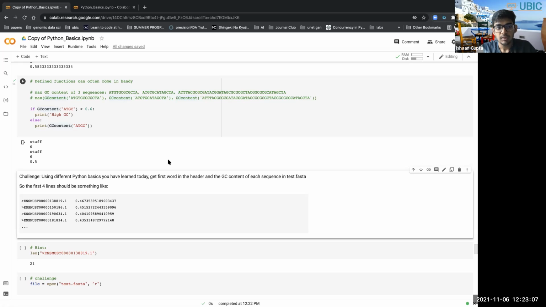All righty. Then here's a task for you. Here's a challenge for you. So now that you've learned for loops, if statements, functions, and different stuff like that, and even list comprehensions, you have so many ways to do the same task now. So you can fulfill this task using different ways. You can explore different ways to do this.